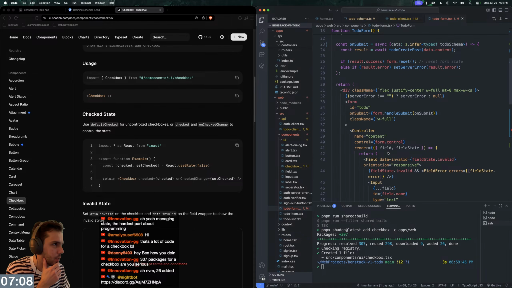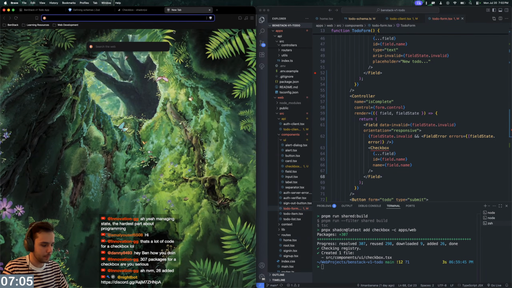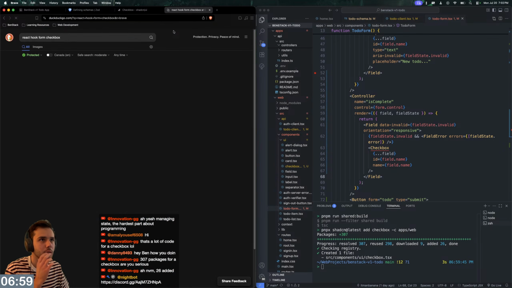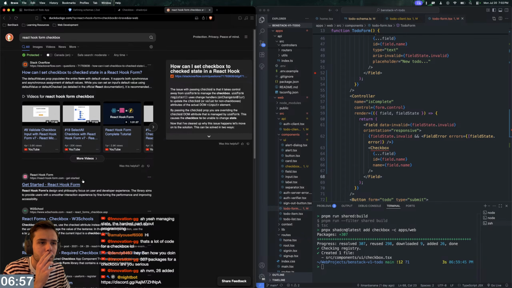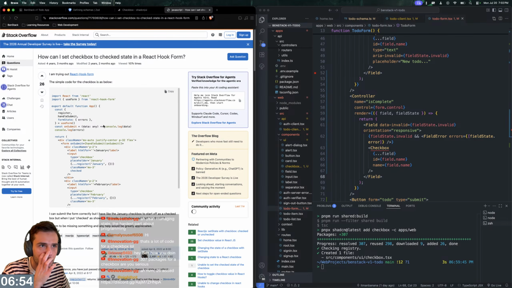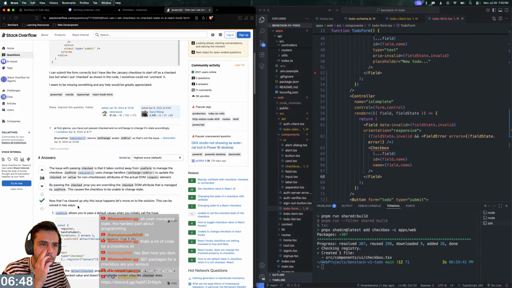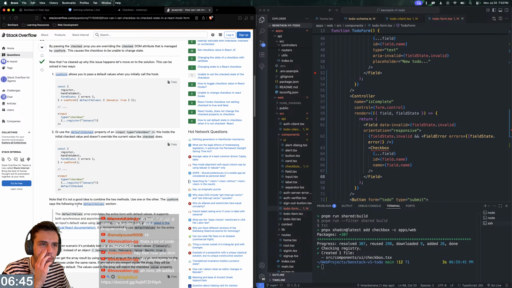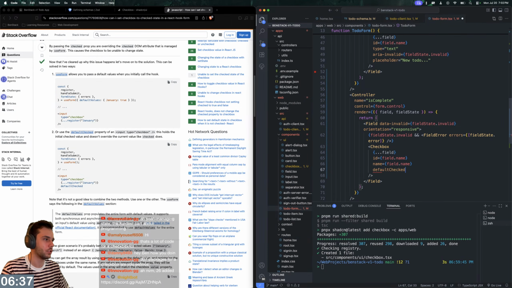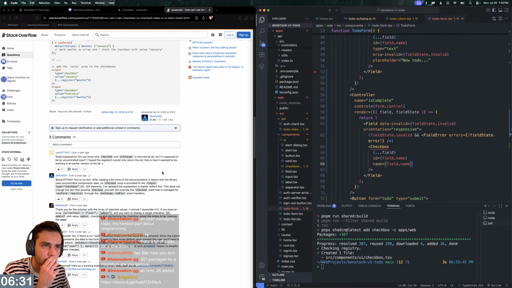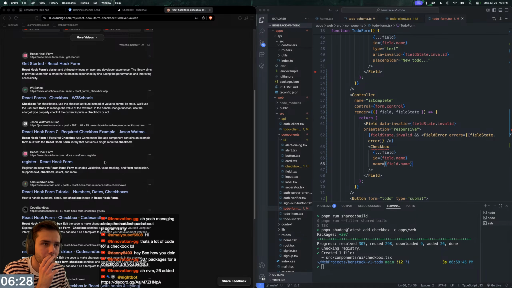On checked change. Okay, there should be no state though. Let's see. React hook form checkbox. Let's see. Maybe giving it a default check. Default checked. No, because we don't want it to be default checked anyway. I'm just trying to think about how to do this, or if I'm opening up a big can of worms for myself.